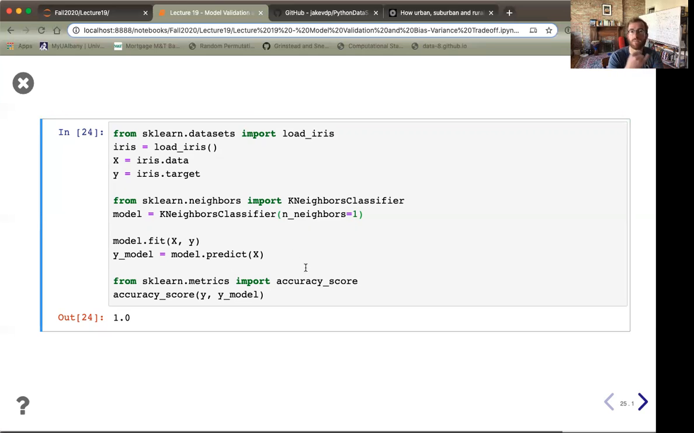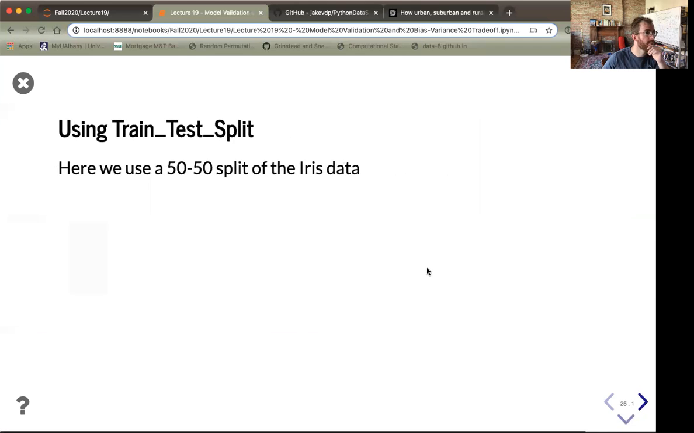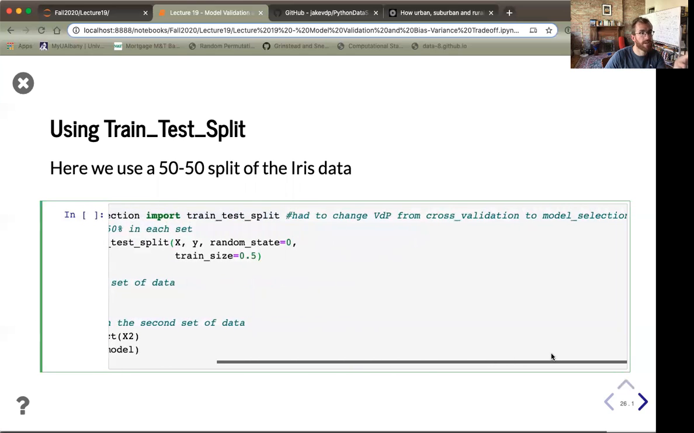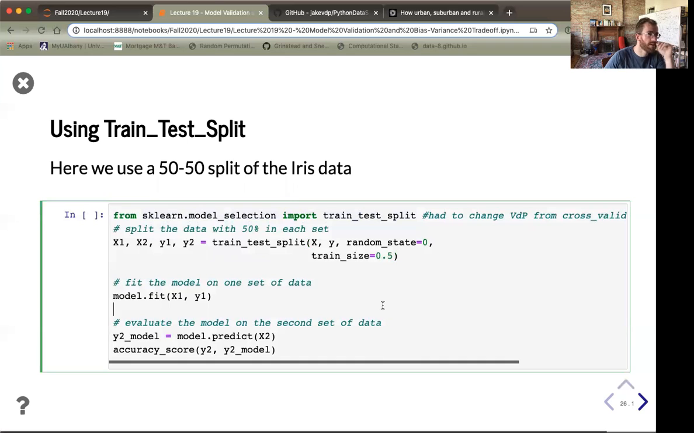So this illustrated a couple of problems. One, we used a very low number of neighbors, but two, we didn't actually perform a train test split. So let's see how we do that. Again, this is a part of the model selection library. There's this train test split function. I'll just make a note that Van der Plas used an older cross-validation function, which has been deprecated.